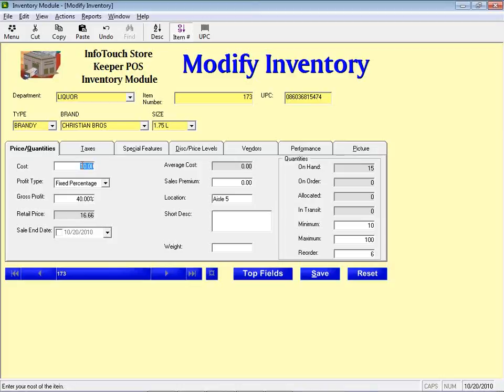So at 40 points, $10 is $16.66. Let's say my cost changes to $9. You'll see that the retail price automatically switched to $15 to maintain the 40-point margin. You can do this on a dollar basis as well. It is unusual, but it's something you should know is there.